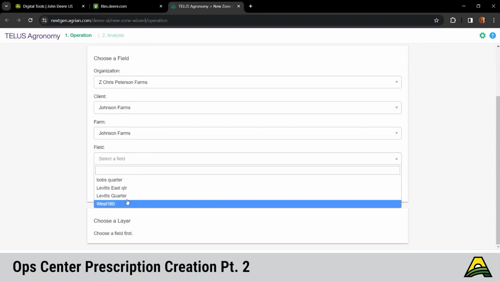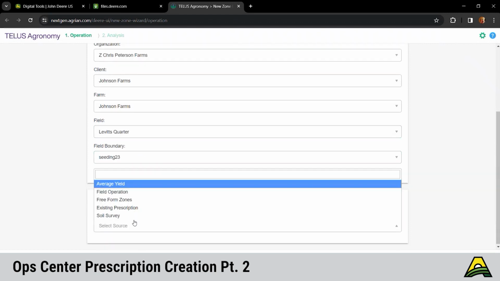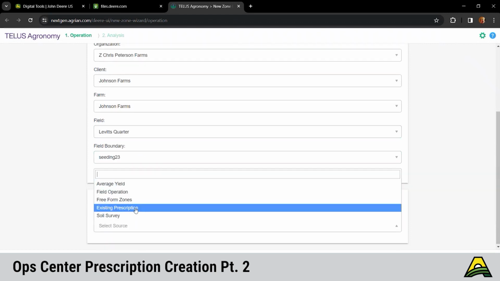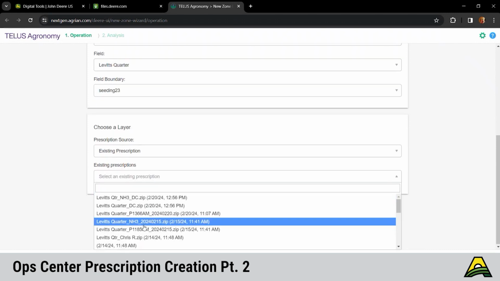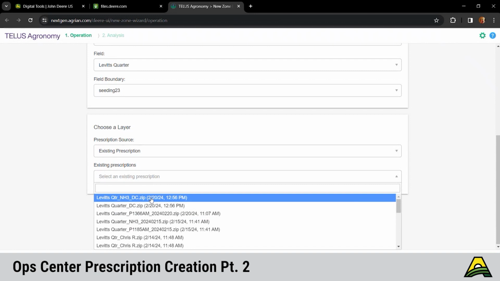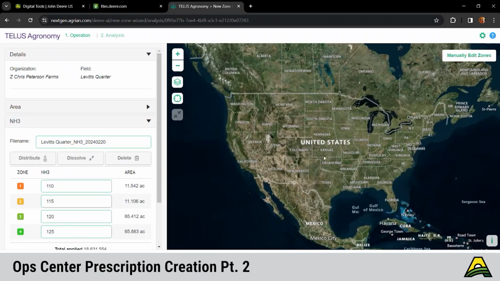And then after that boundary loads, we come down to choose a layer and then click on that existing prescription. And then you choose which prescription you want to change. So if we wanted to change that anhydrous one there at the top, we'd click on it, hit next, and that's going to allow you to go back into those zones and rates that we just established.